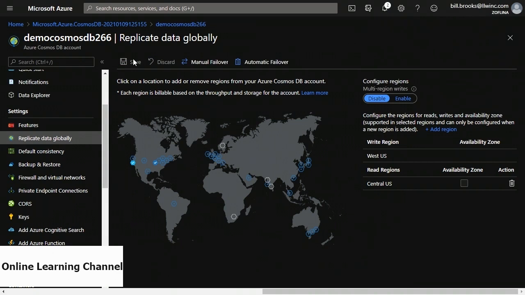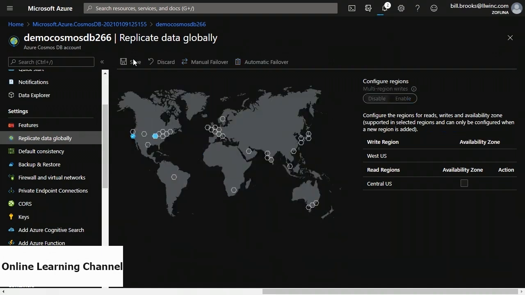So in conclusion, I've shown you how to create a Cosmos DB instance in Microsoft Azure. And I touched on the options that you have available to you when creating a Cosmos DB instance.